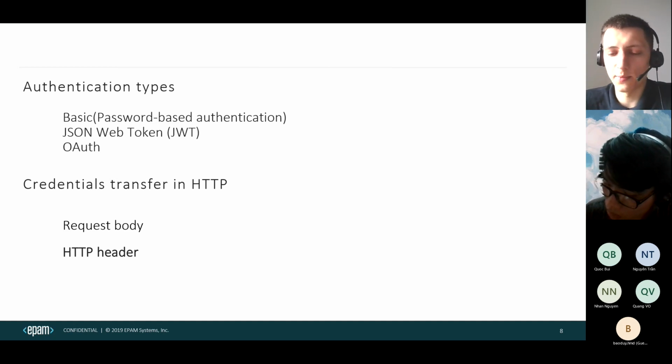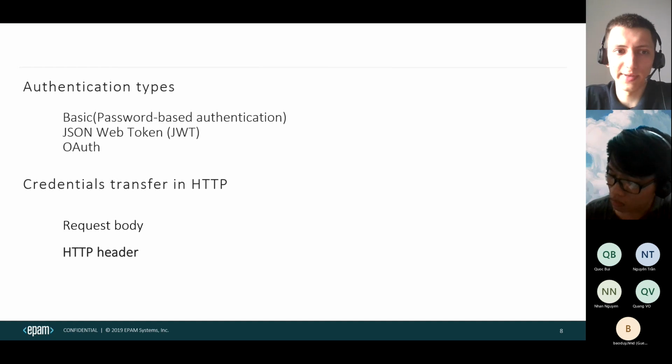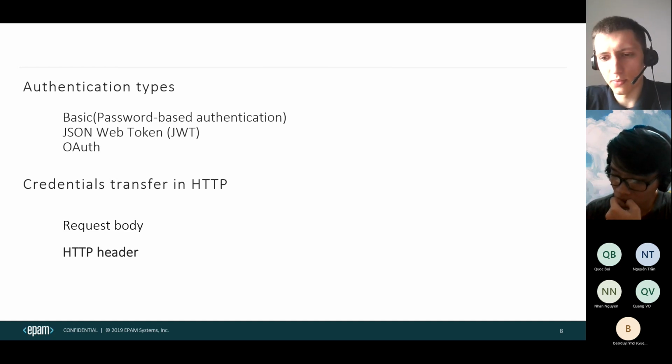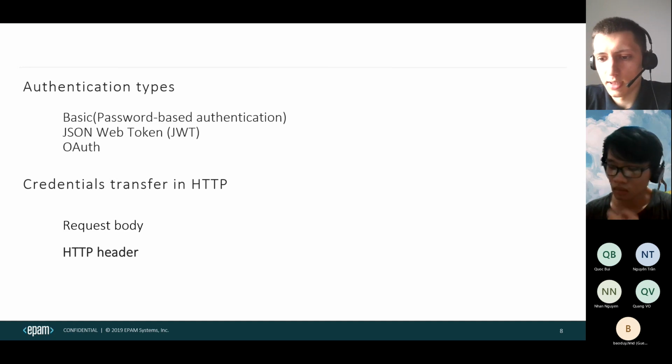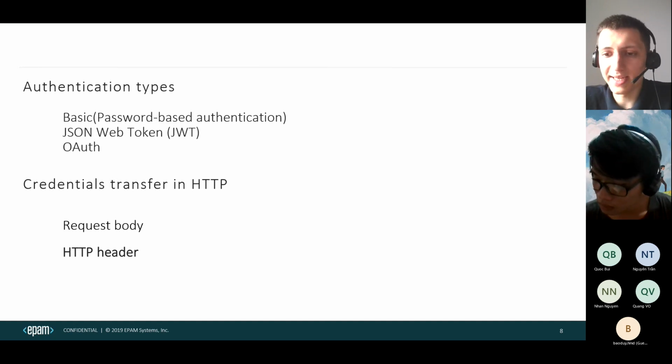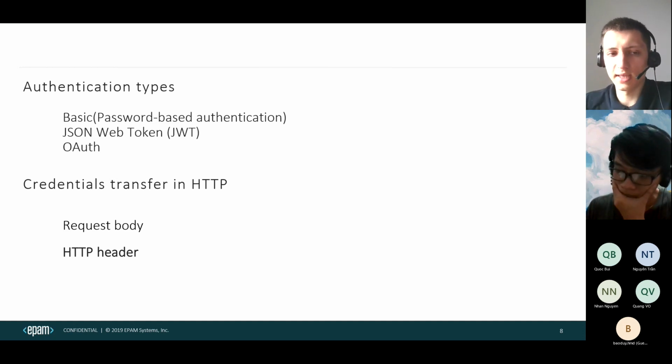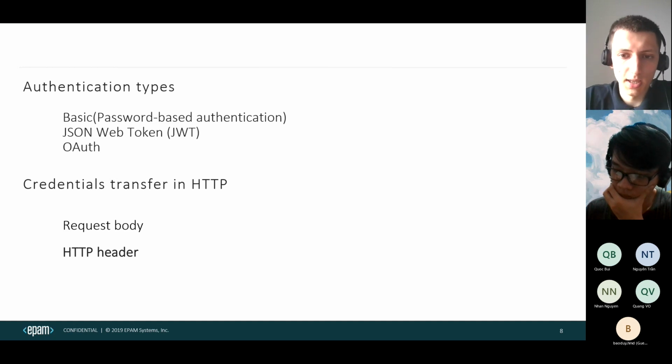There are two main ways how we can do it. One is the request body, which is not really popular. The second one is the HTTP header, which is the most popular one, and in most cases you'll use an HTTP header. So when you authenticate the user, this user will need to send a specific HTTP header with details about his authentication for each request. On the server side, we read this HTTP header and check if the user has access or not.